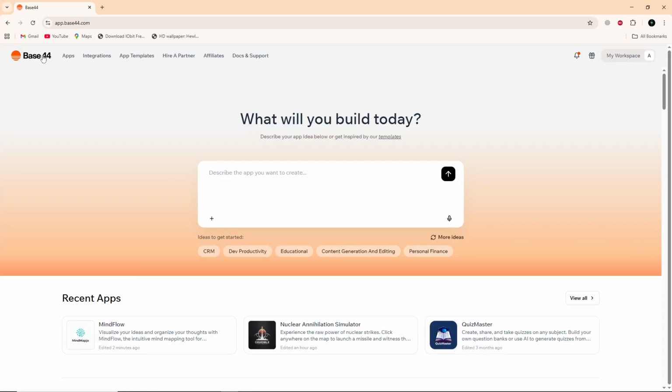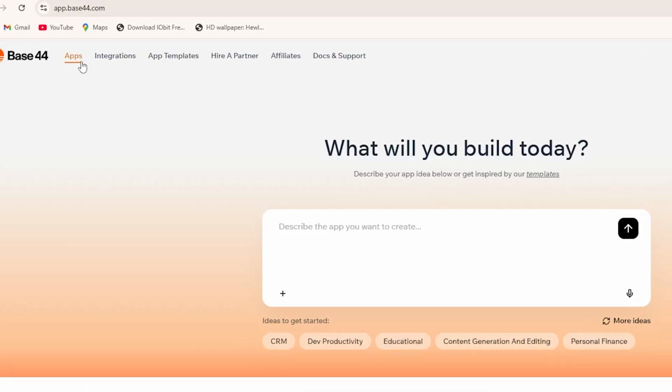First, open your web browser and go to the Base44 website. Log into your account using your email and password. Once you are logged in, you will land on the main dashboard. From here, click on the section called Apps.